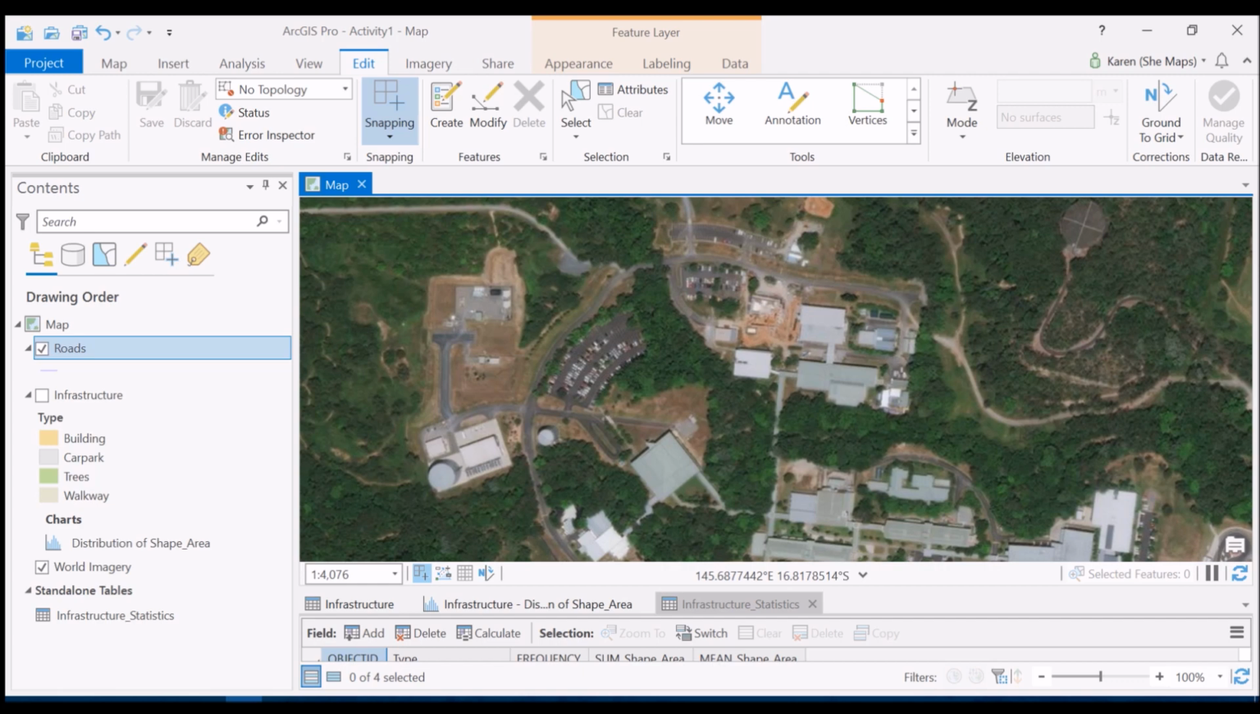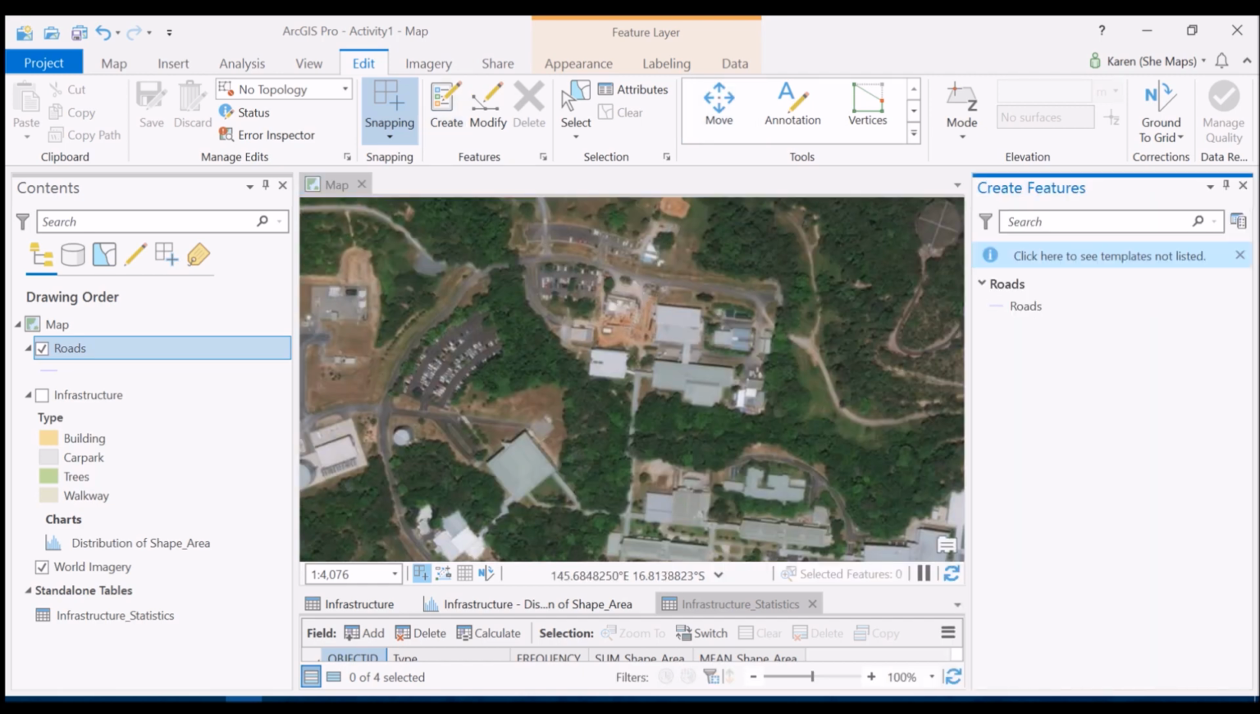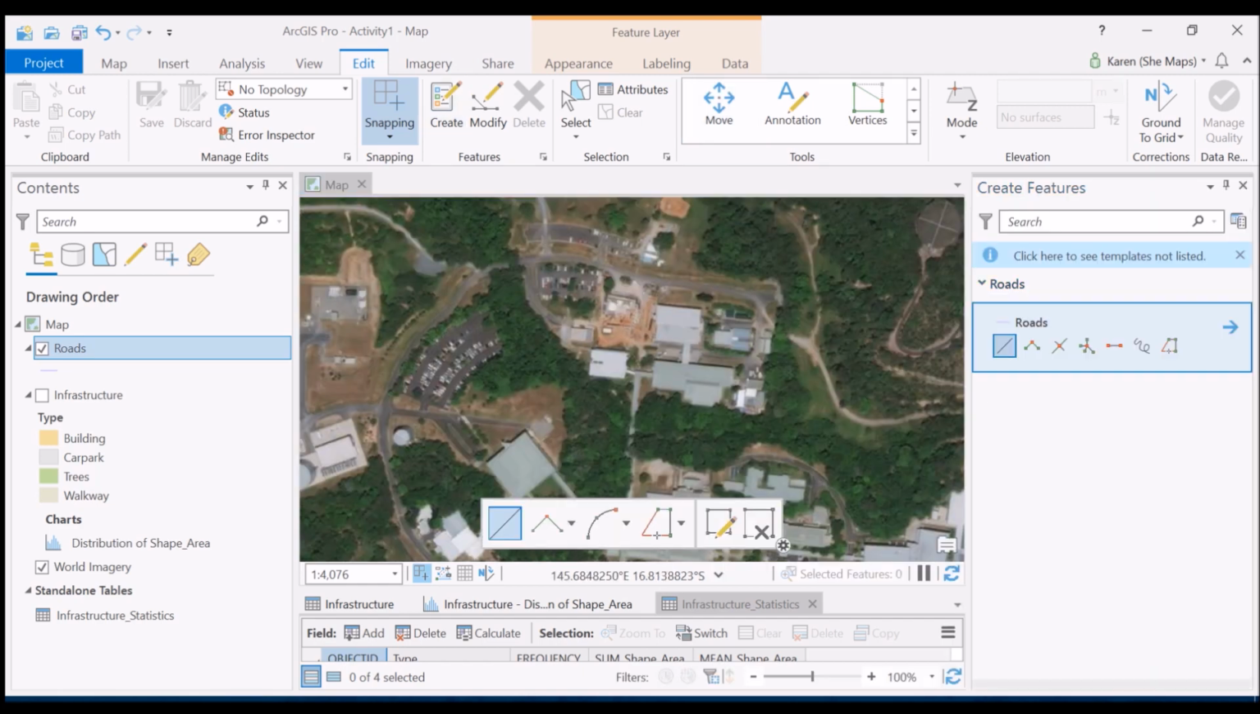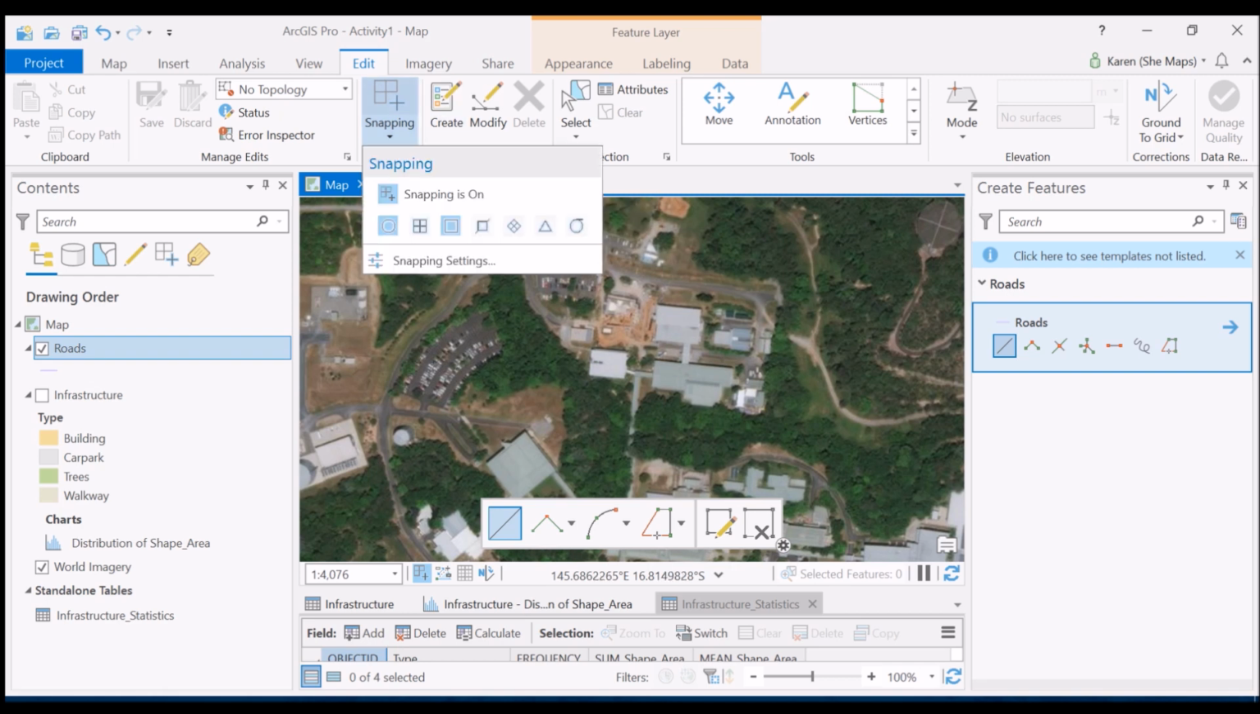So I'm going to go ahead and start to digitize some of these line features in now. So I'll just go to create, and under the roads one here, I'm going to use this line tool. Now, when I go to digitize my lines, I'm also going to make sure that I use the snapping feature. So if we have a look at snapping up here, we can see that snapping is turned on. Basically, what this means is that when we have two roads that abut each other, ArcGIS Pro is automatically going to connect the two of them. So we're not going to have a gap or overshoot between our different features.